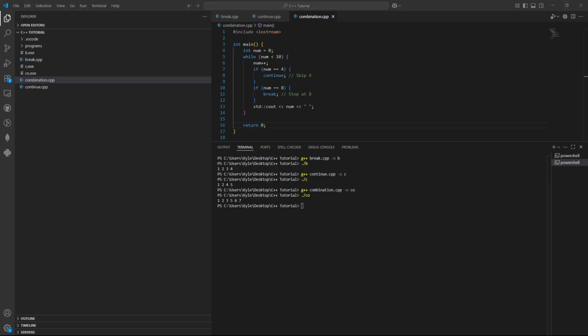So some best practices here. Use break when you no longer need to run the loop, and use continue to skip unwanted edge cases without ending the loop. Always avoid overusing these. It can make loops harder to follow. It's not the best programming practice.